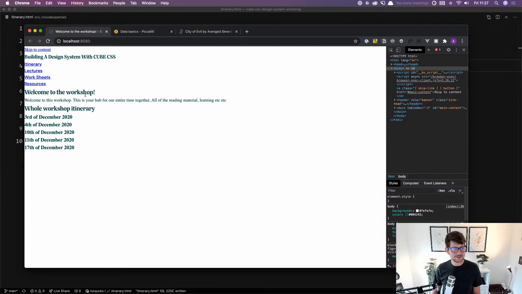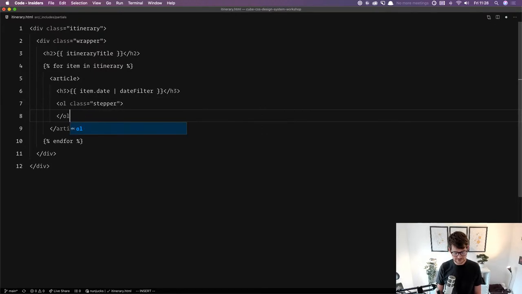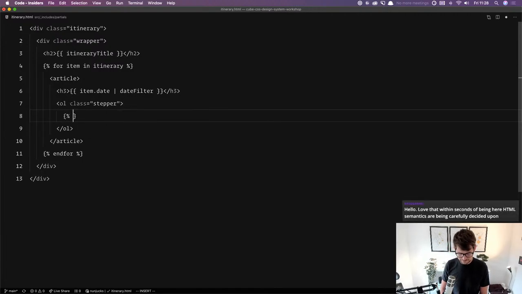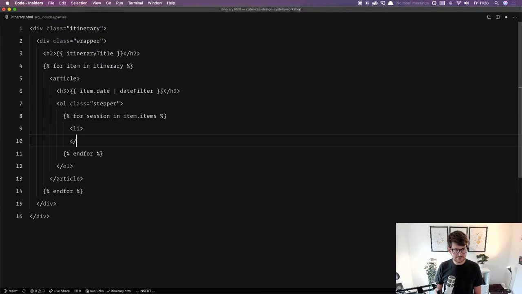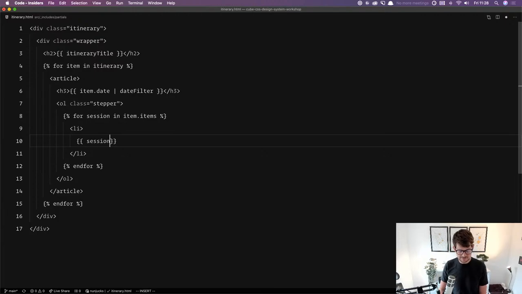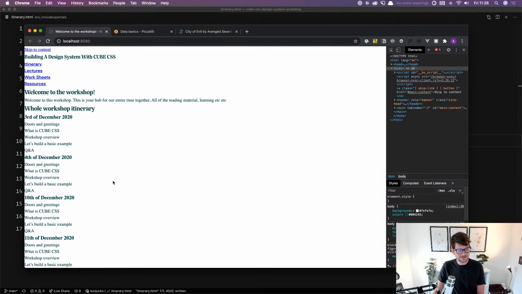Okay, so a whole workshop itinerary. Welcome to the workshop. And then inside of here, we'll say OL class, and the class is going to be stepper, because that's what the block's going to be called. I'll still add blocks and CSS classes and stuff like that, ones that I know. So then I'll say each session in items, and then we'll draw a list item for each one. Just to check things are working, say session title, doors and greetings. I'm repeating the same data each time at the moment, because it'd just be a waste of energy putting the right stuff in. That's how I roll. Programming HTML is my passion.